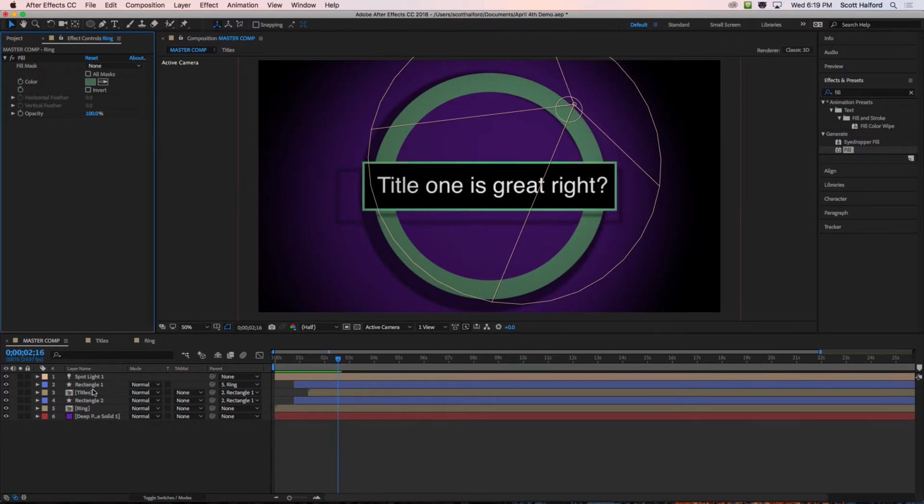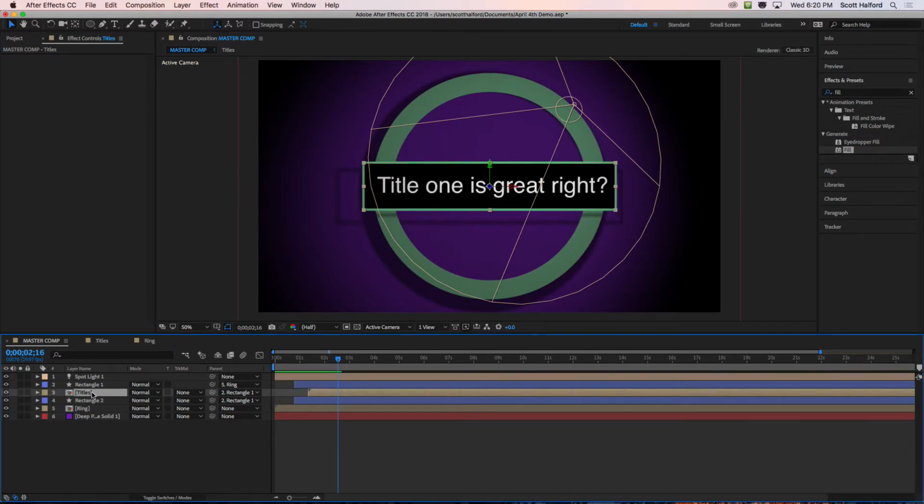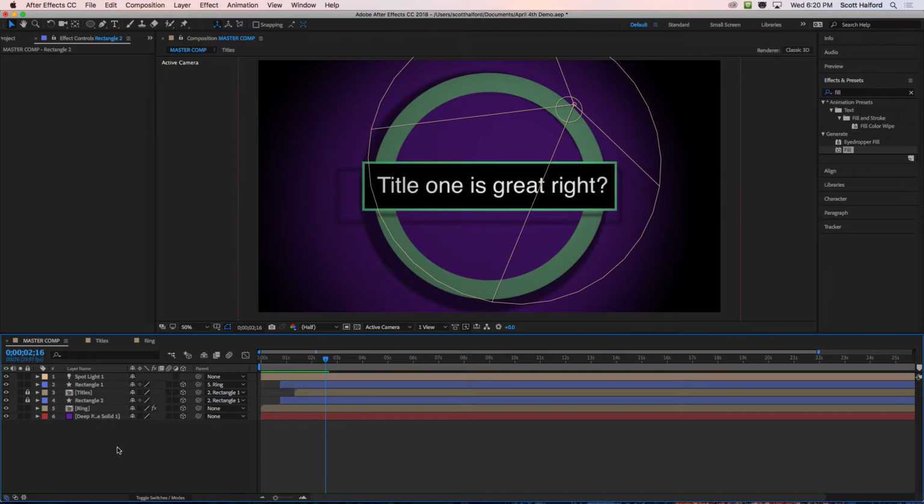I want to tidy this up because right now I've got my rectangle and my titles and my rectangle 2 as different layers. And just to simplify whether or not I'm going to accidentally grab these things, I'm going to lock the titles layer and lock rectangle 2. And then I'm also, just to keep it really simple, going to turn them both into shy guys.